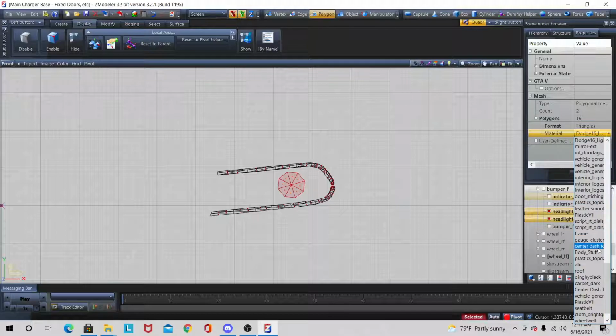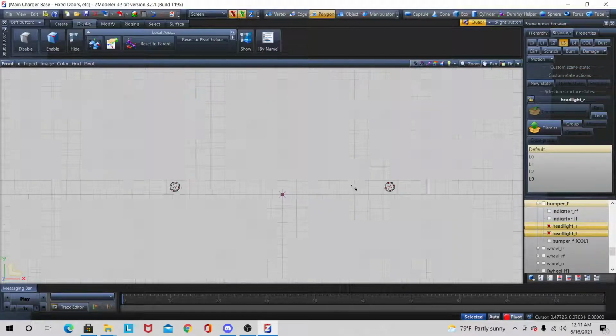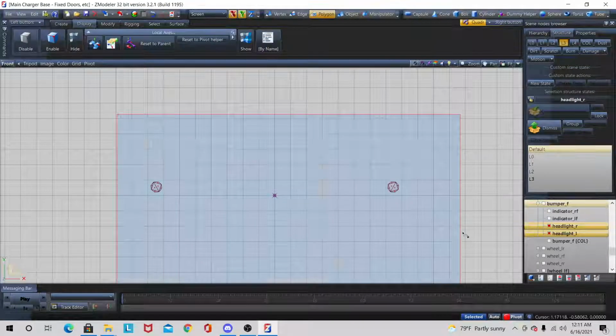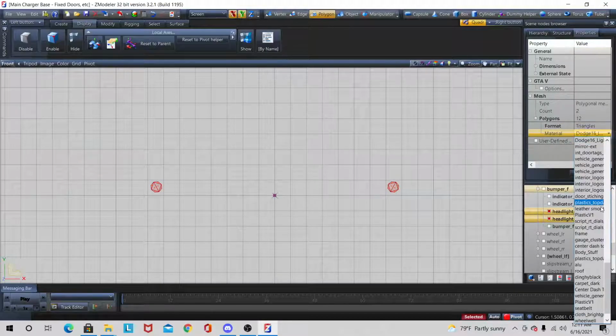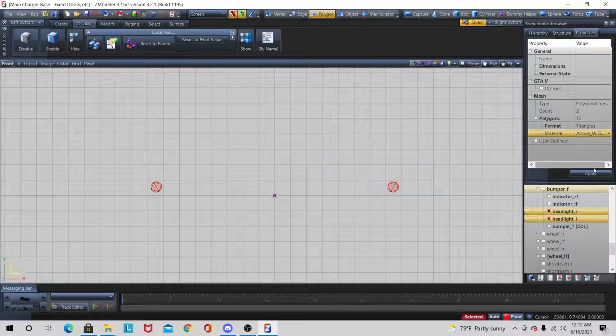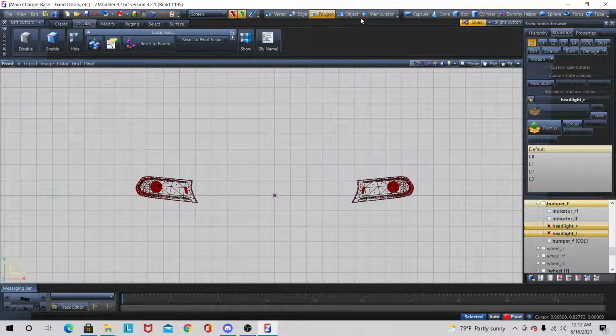Properties, material, above WigWags. And then, finally but not least, you only have the actual headlights. So as long as these are showing, go to properties, material, above WigWags. And then that is all. So now you will have working WigWags.